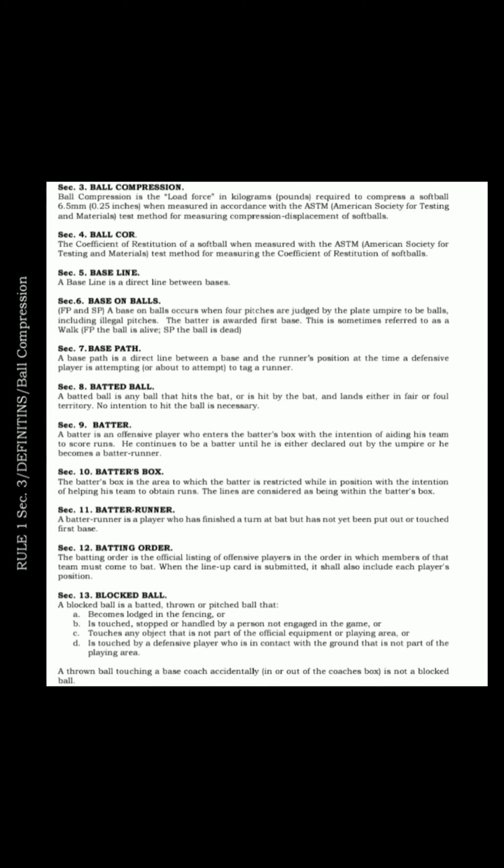Third section is ball compression. Ball compression is the load force in kilograms or pounds required to compress a softball 6.5 mm or 0.25 inches when measured in accordance with the ASTM, American Society for Testing and Materials, test methods for measuring compression displacement of softballs.